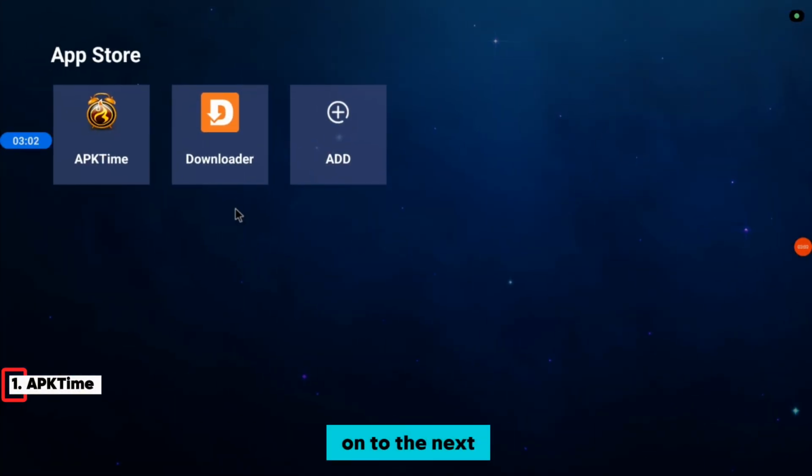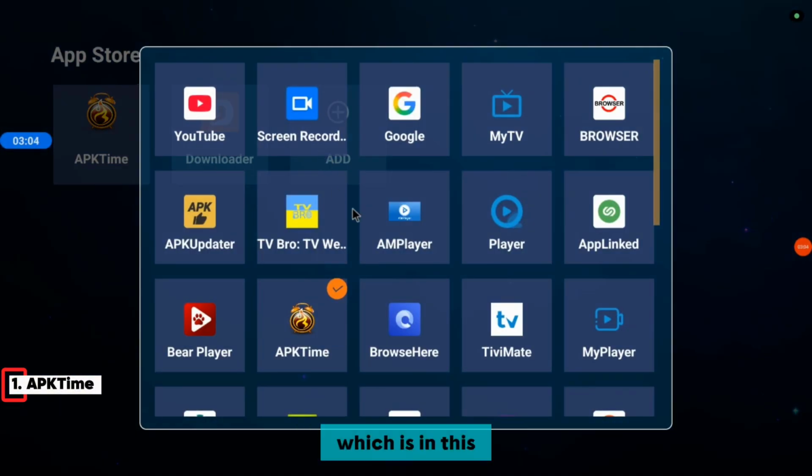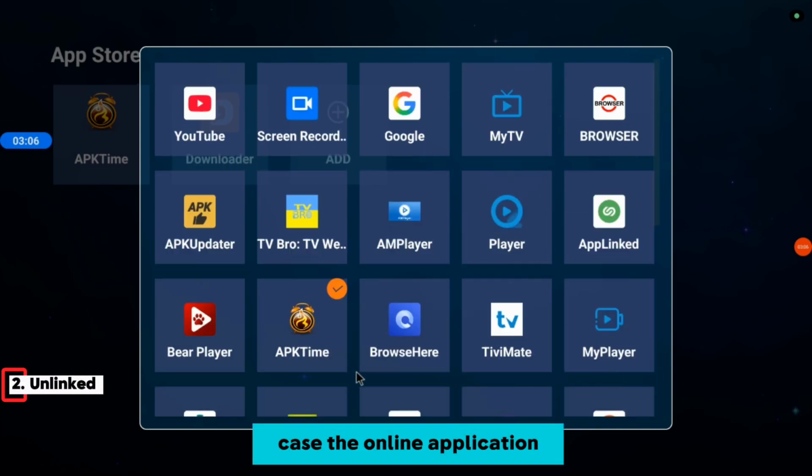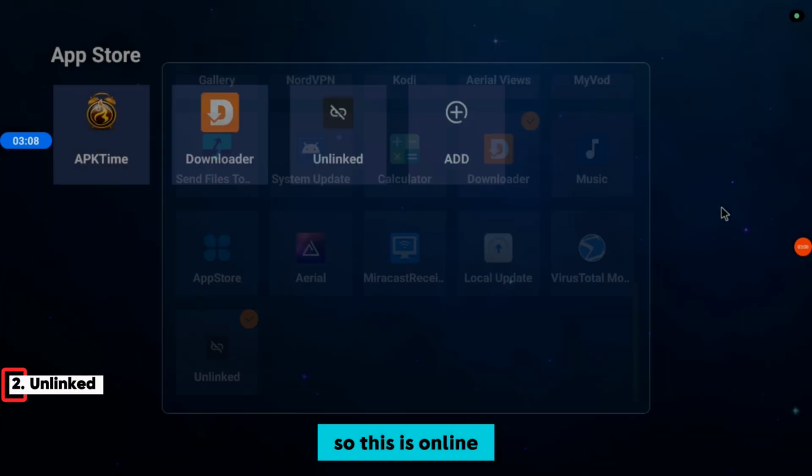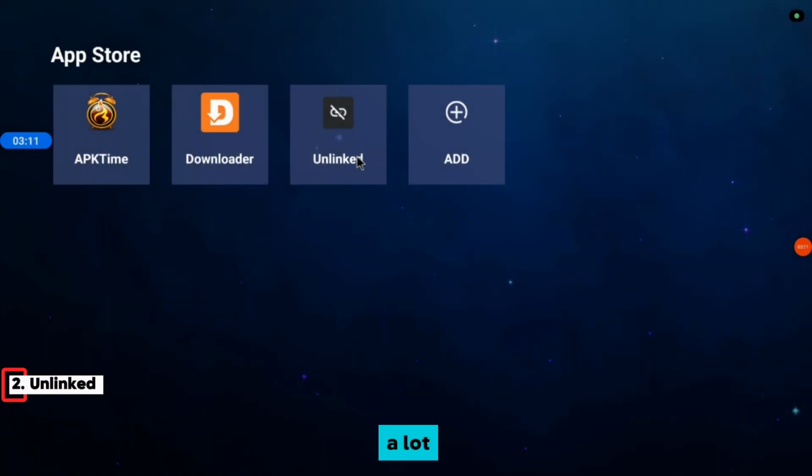Let's move on to the next app store on my list, which is in this case the Unlinked application. So this is Unlinked, and I use Unlinked a lot. I've created a lot of videos on Unlinked, and you can check them out on my YouTube channel if you're looking for videos on Unlinked.